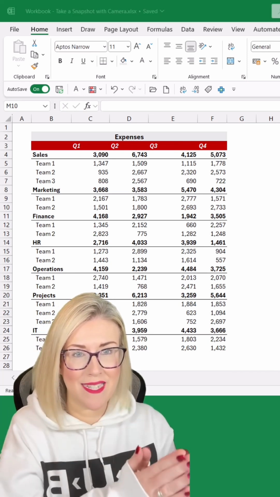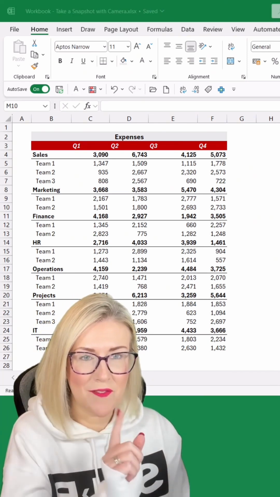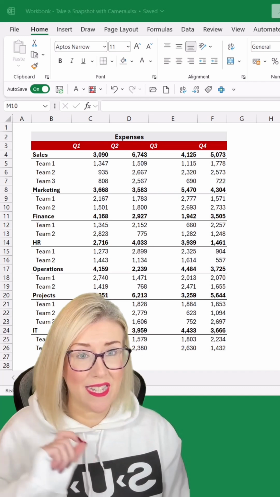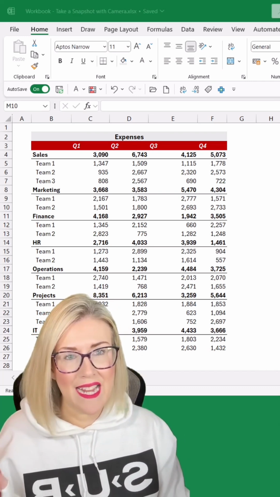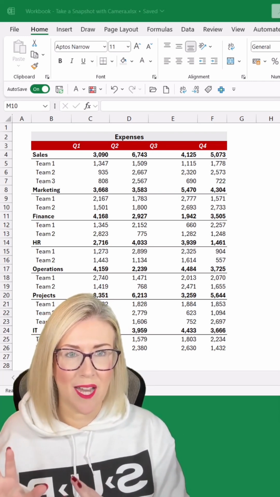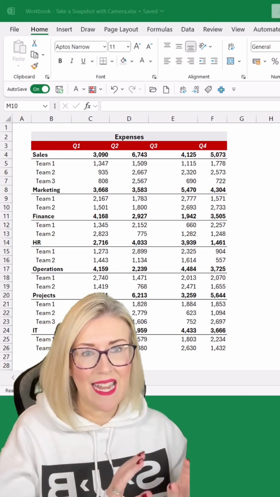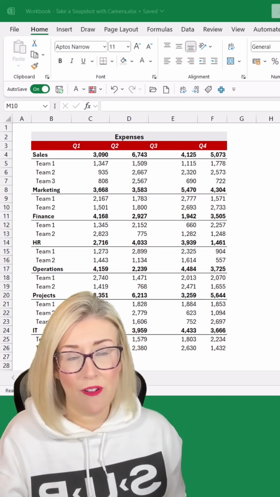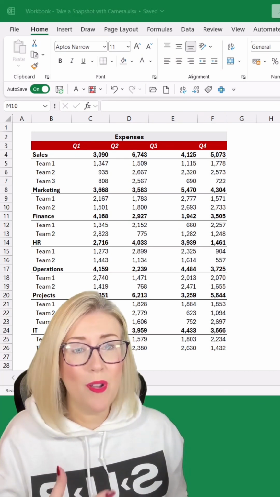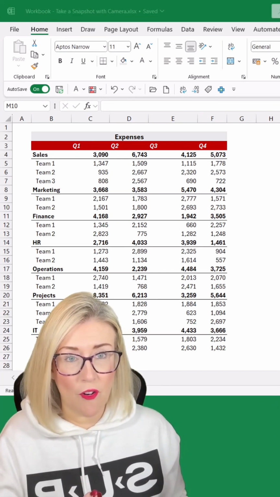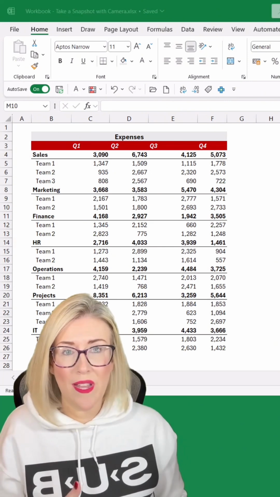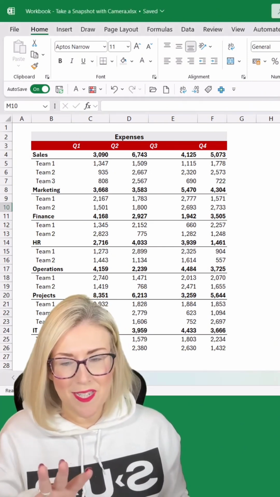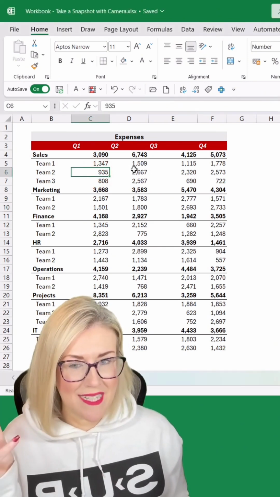Now, the camera tool, if you've never come across it before, allows us to take a snapshot of some data and paste it elsewhere. But the difference between using the camera tool and using the screenshot utility is that if the original source data updates, then the data in the snapshot will also update. So this can be handy for creating dashboards or monitoring important data from multiple areas in a worksheet or even different worksheets.